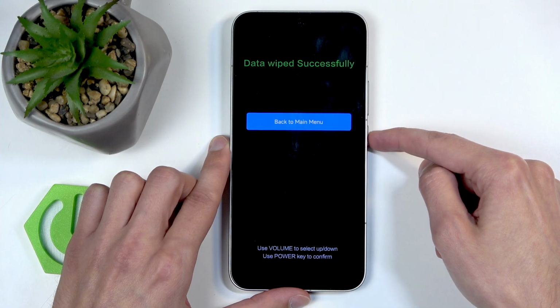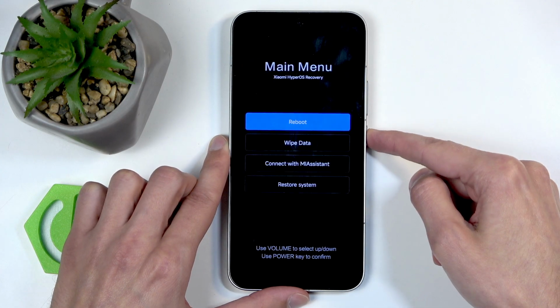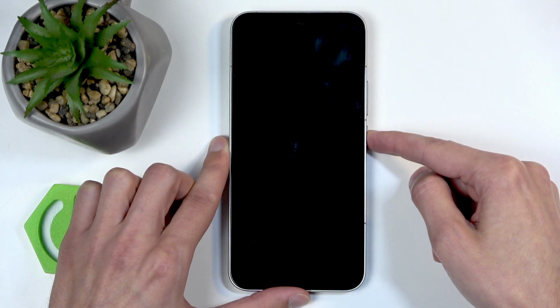So we're going to click on power button several times as it's going to go back to main menu, reboot, reboot to system, and this will now continue resetting your device in the background, which will take about 2 minutes or so to finish up. Once it's completed, we will be presented with Android setup screen. So I'll be back once that is visible for me.